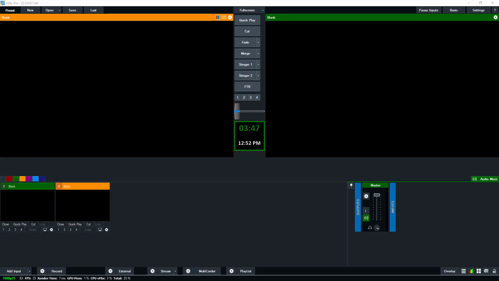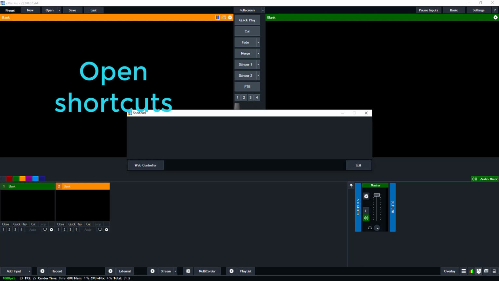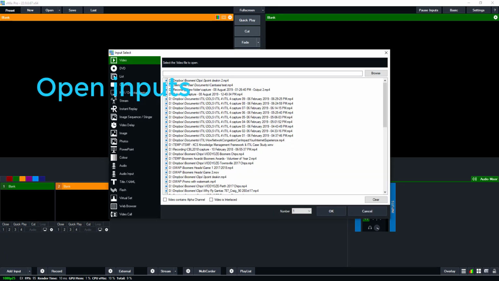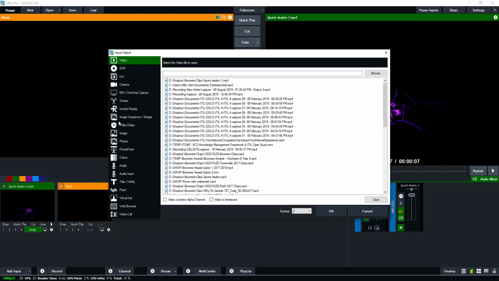First step, open up the shortcut menu. You'll see there that there's nothing there when you create a new profile. So we can close that down now. And now what we do is open up inputs and add the inputs that you want to add. In this particular case, we're going to add a video file. And we're also going to go and add an audio file as well.